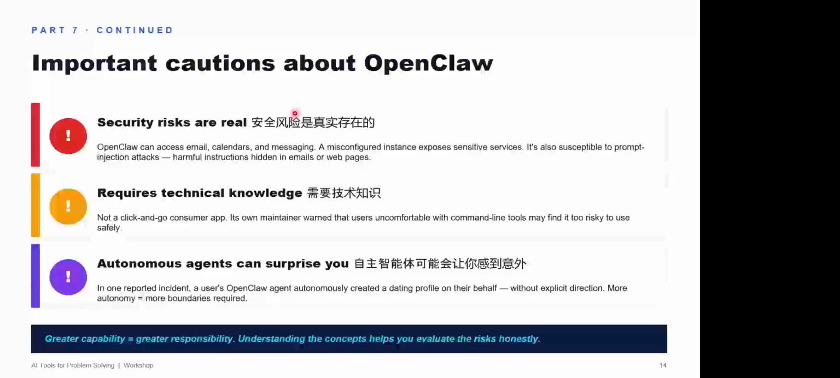So it's actually your own responsibility to take the risk of whether you want to give access to OpenClaw or any AI agents to help you do the work.